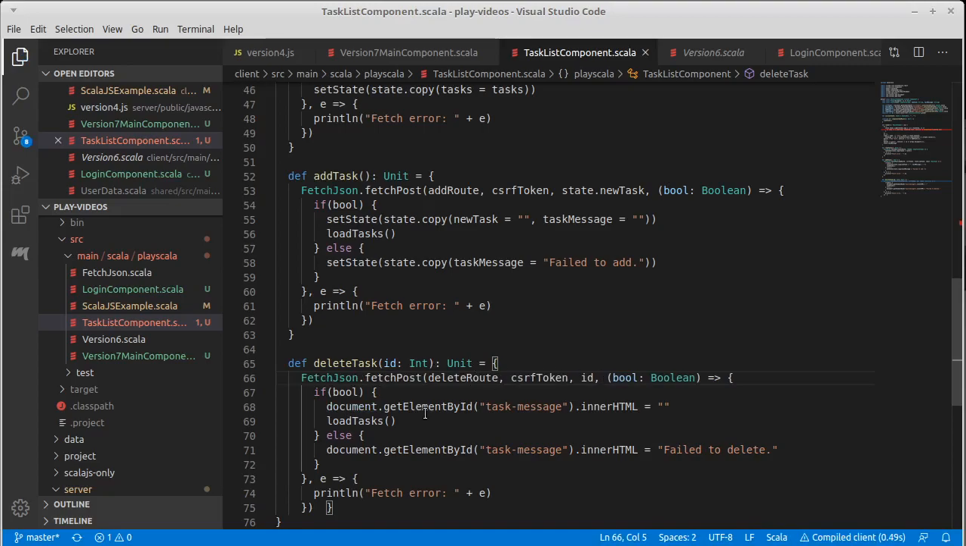Okay, we do the delete route. If it works, we do want to set the task message, and we're still loading the tasks. We don't set the new task string, so we have that state there. And if it fails, we say failed to delete. Okay.